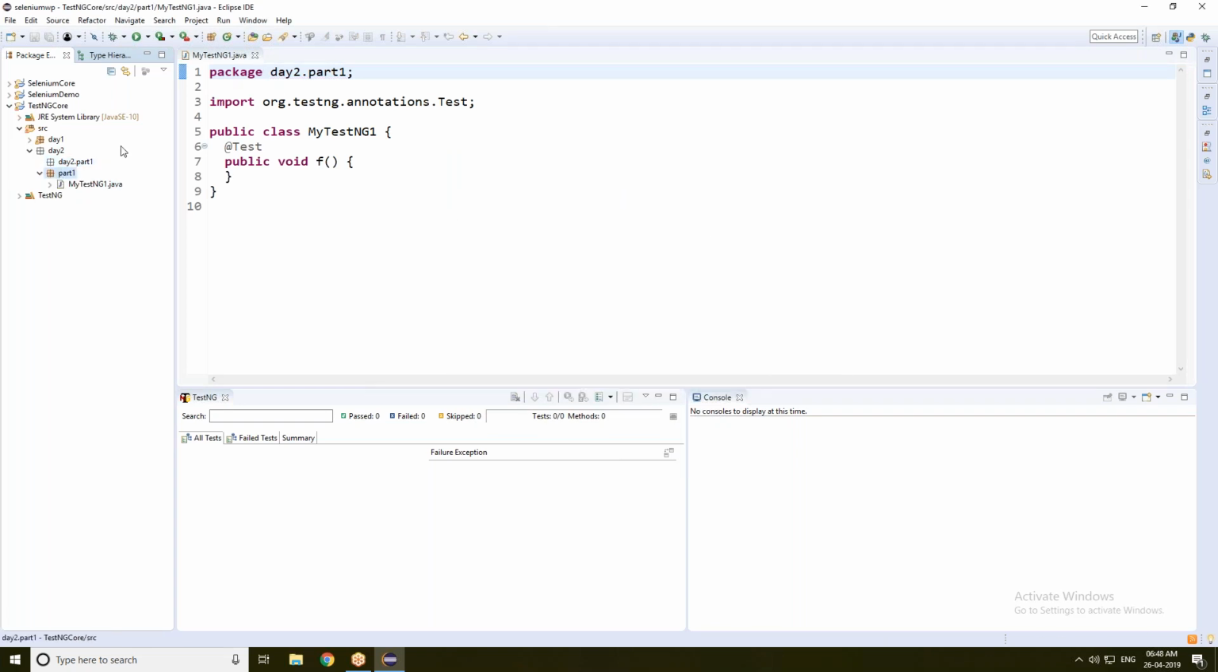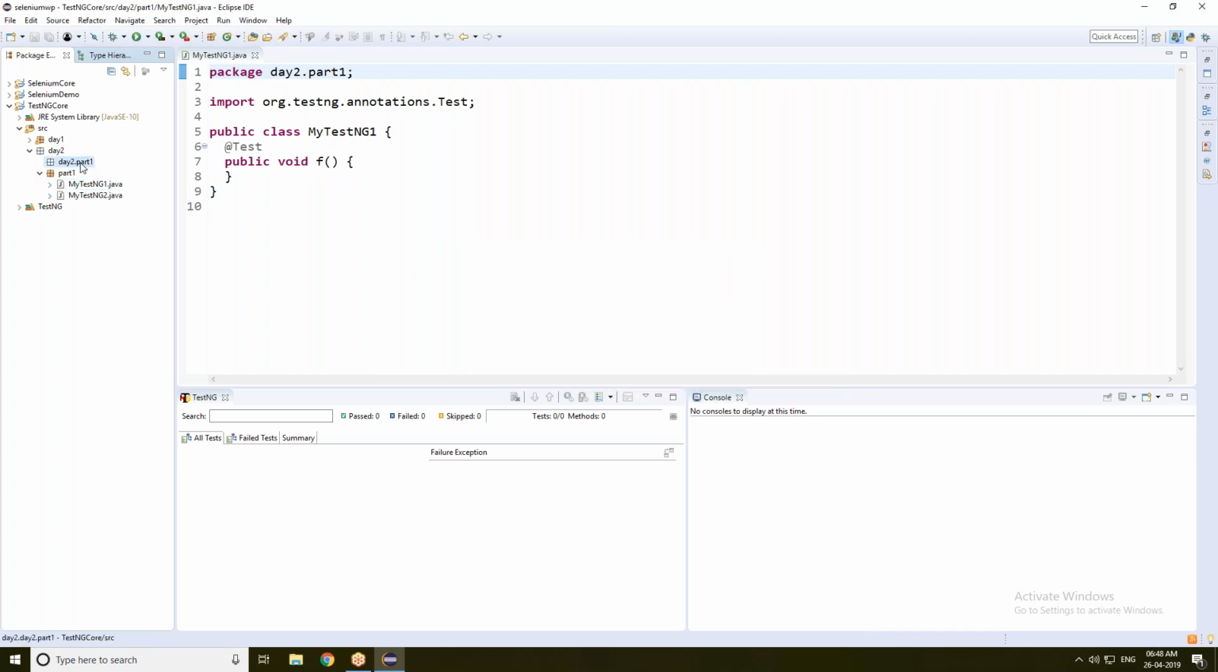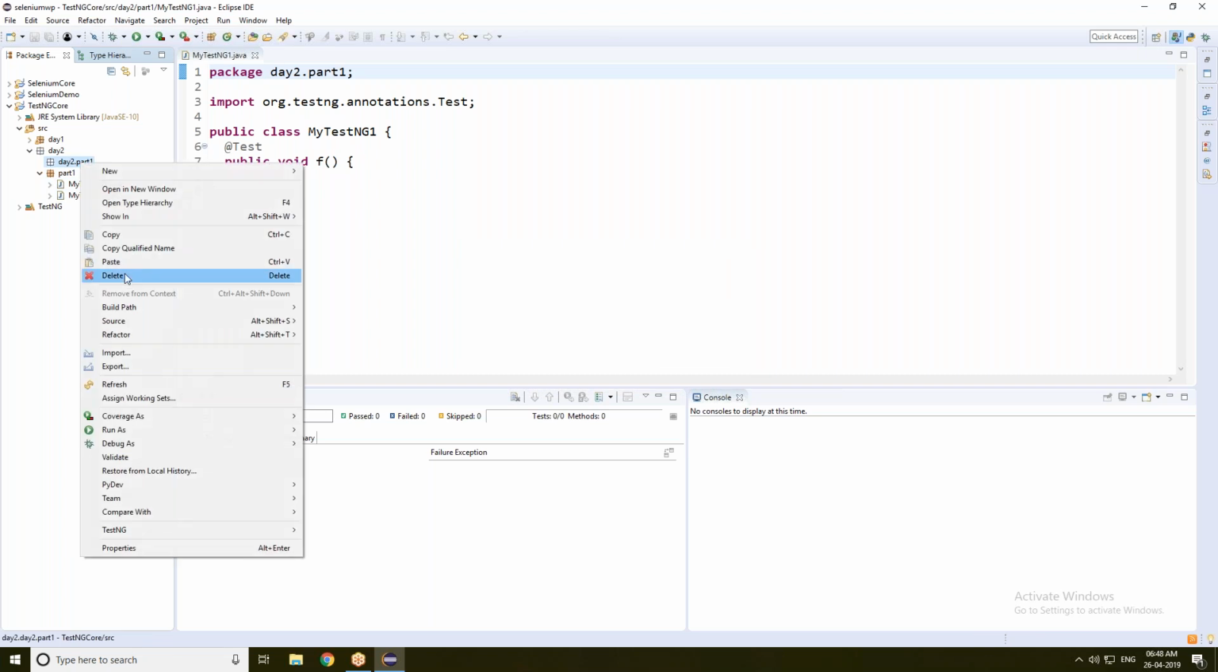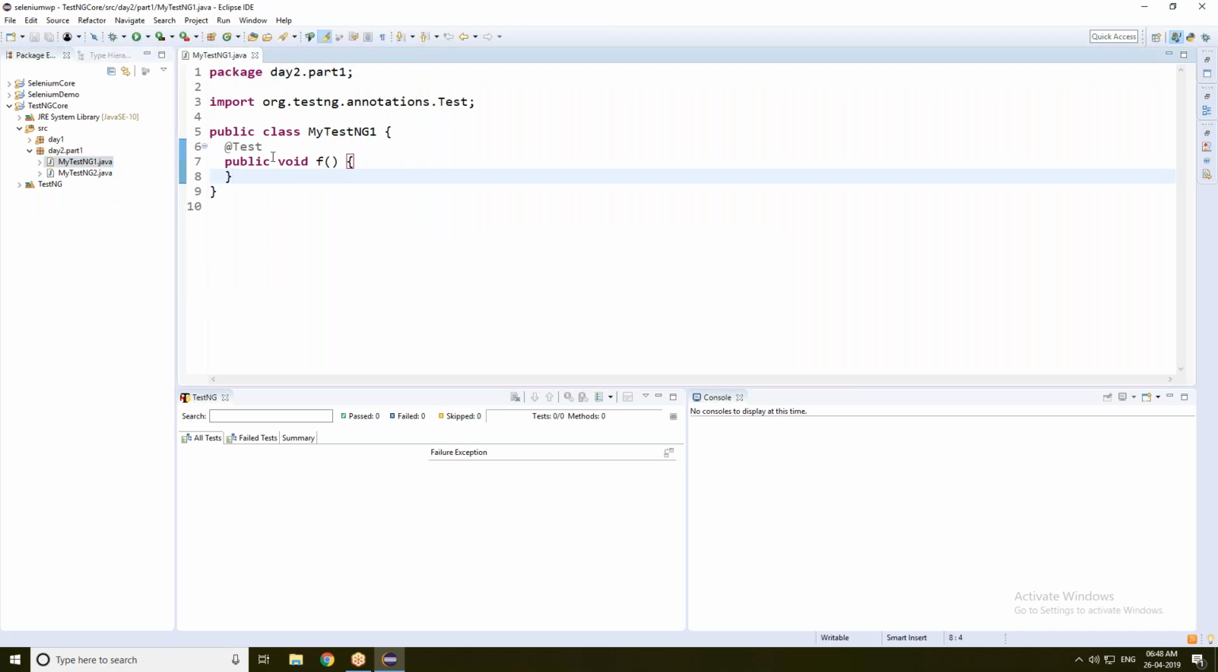And here I'm going to create one more class, that is my TestNG2. Let me delete this, it is not required for us. I have two classes, guys. This is TestNG1 and this is TestNG2.